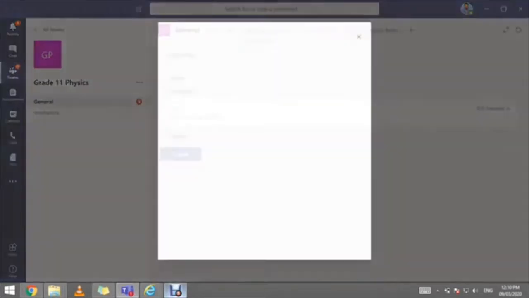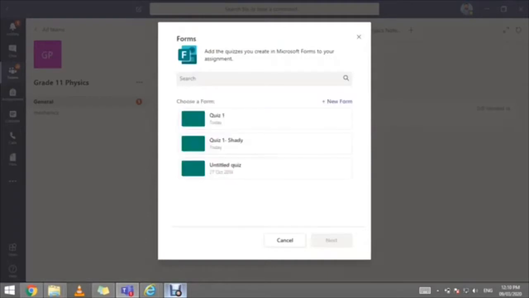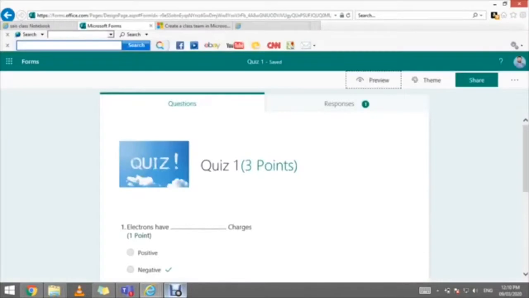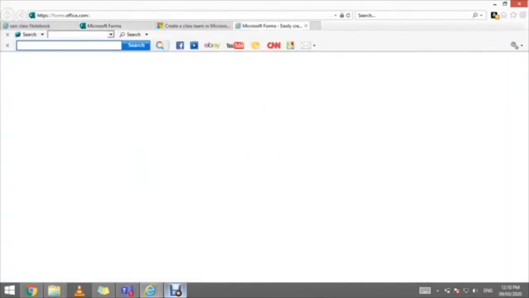Once you click on this option, you will be redirected to Microsoft Forms. We are going to click in here, new form, and you'll be redirected to Microsoft Forms, which is an interface that will help you to create a quiz.